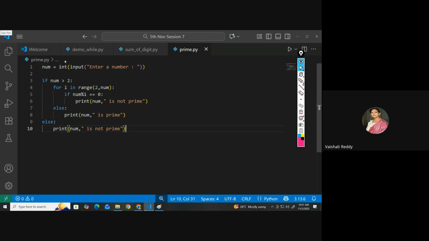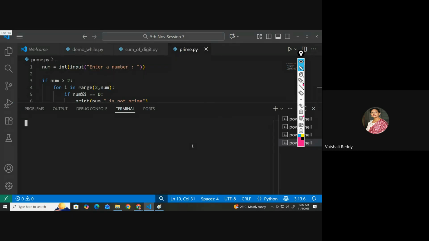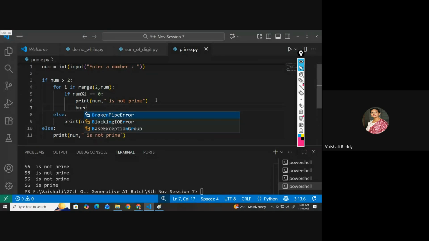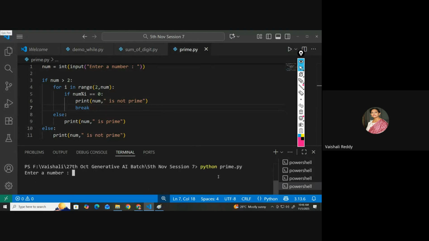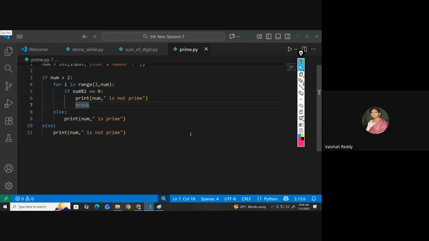Yesterday, we did this program. So if I enter 56, sorry, see, I made the same mistake. I forgot the break statement here. So 45 is not a prime number. 47 is a prime number. Okay. So this was the code of the prime numbers.